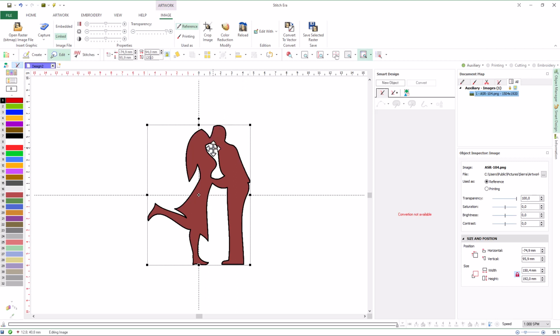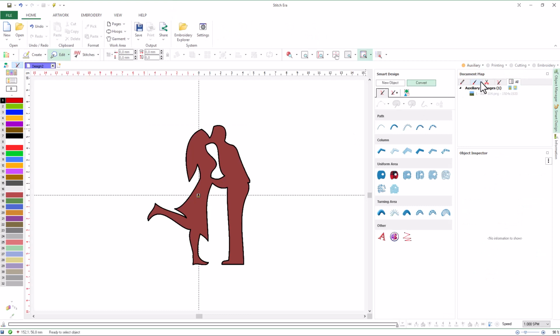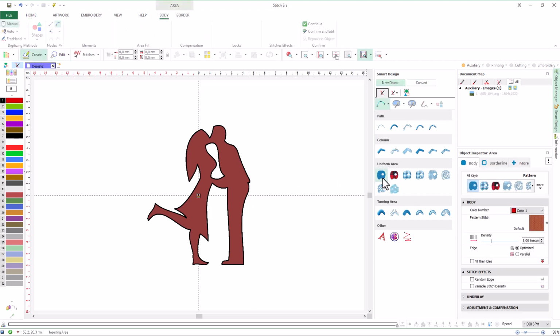We don't need to adjust anything else on the image, so we will lock it to avoid selecting it while we are digitizing. Let's create an embroidery object for this region of the image. It has a very irregular shape and there is a hole in it, so we will use a uniform area object. So, we will select the uniform area tool with pattern stitches. We will use the default pattern and set the basic properties.